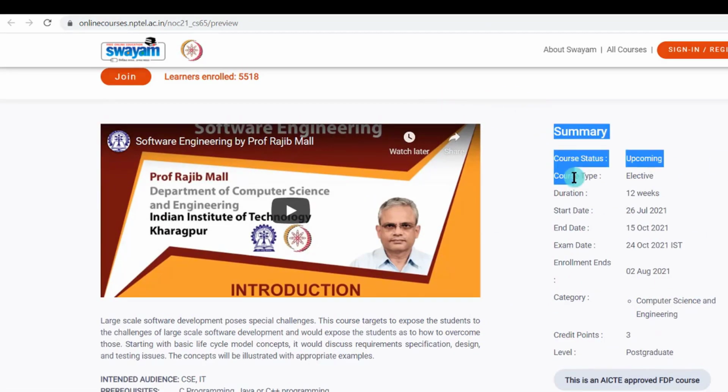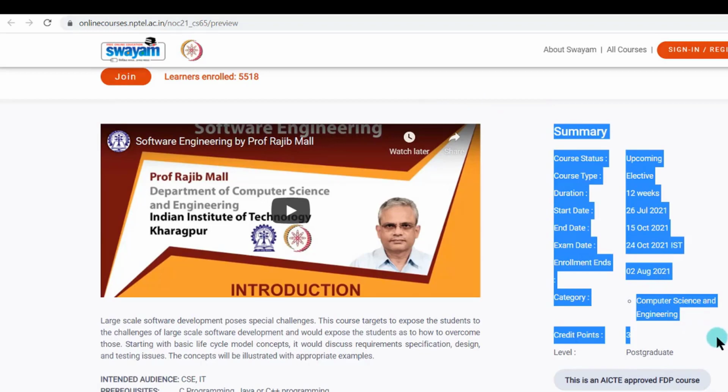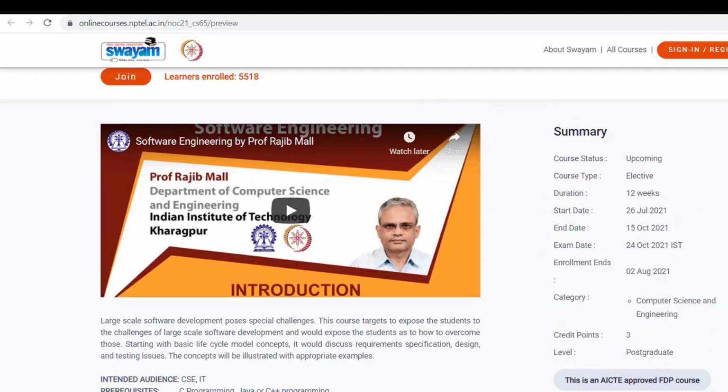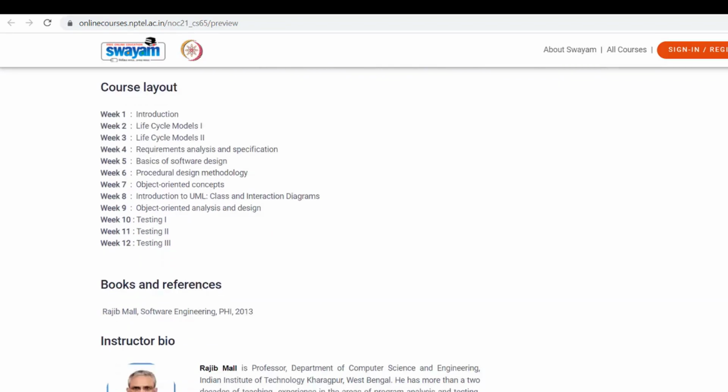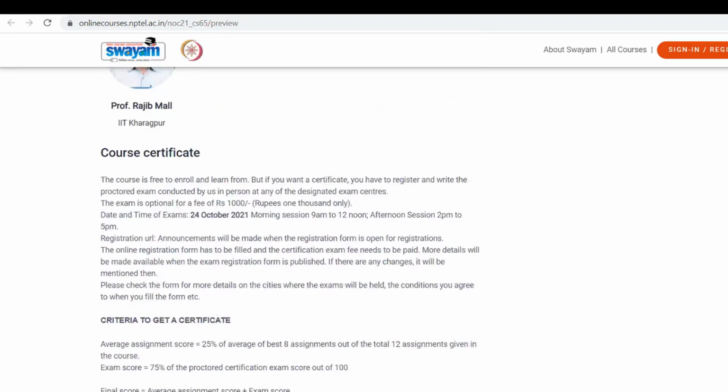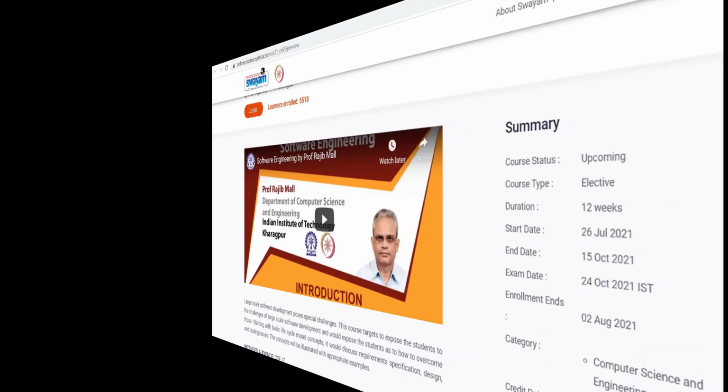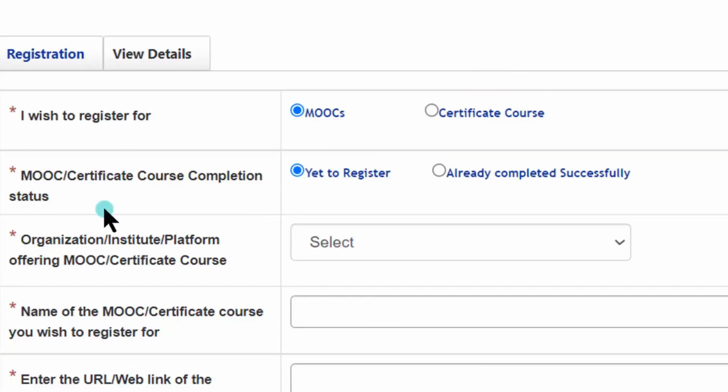This is the summary section. While I explain all the points side by side, I will also take this information and fill it in so that you can understand how to fill in the information in an appropriate way. Okay, let's go back. Now coming to the next point, course completion status.